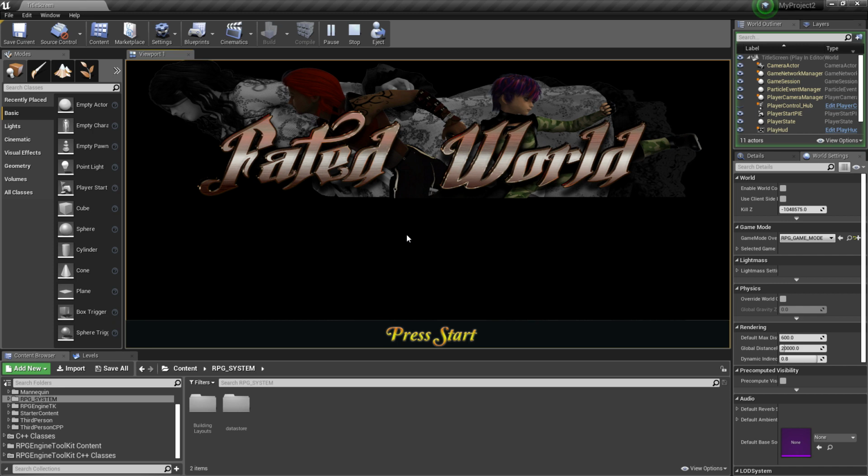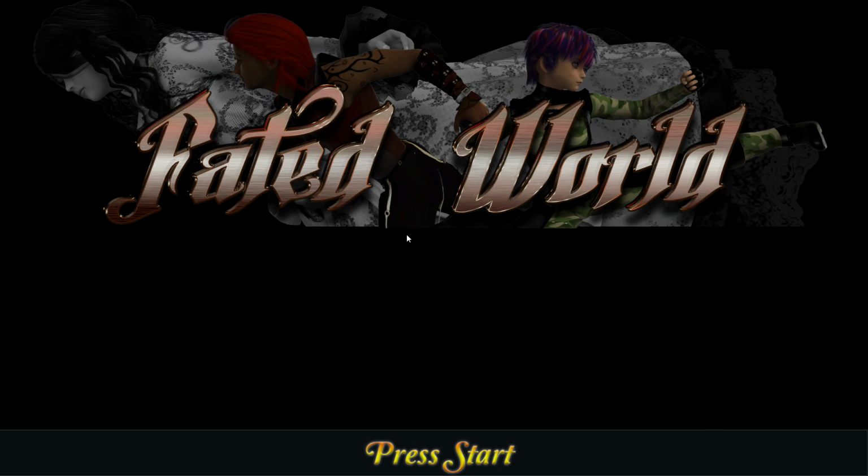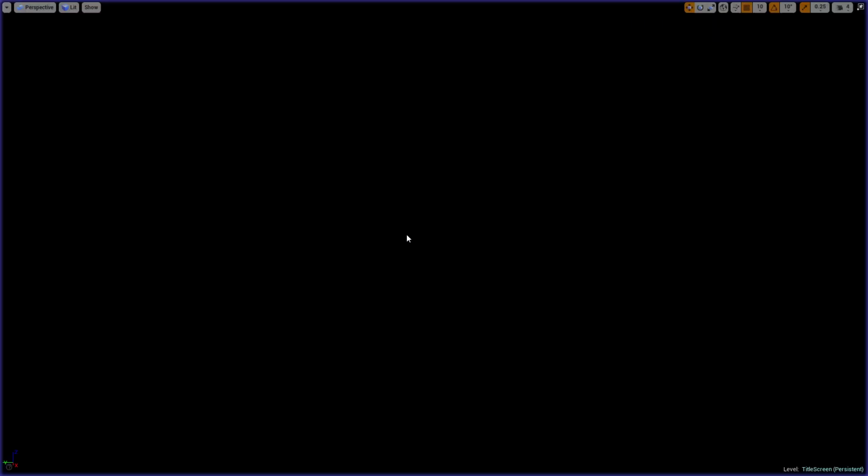So now when we play, we should get a pretty much blank title screen. Nothing in this level, so there's nothing to load. You should be able to go and select your different options. There's no camera setups. There's nothing in this map, so it's not going to show anything but the pure UI at this point.